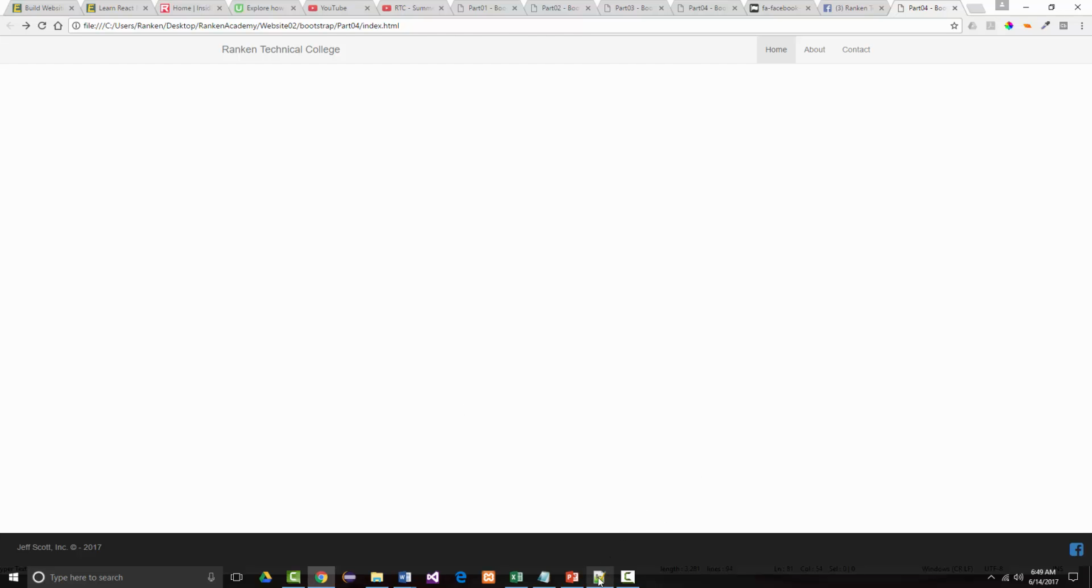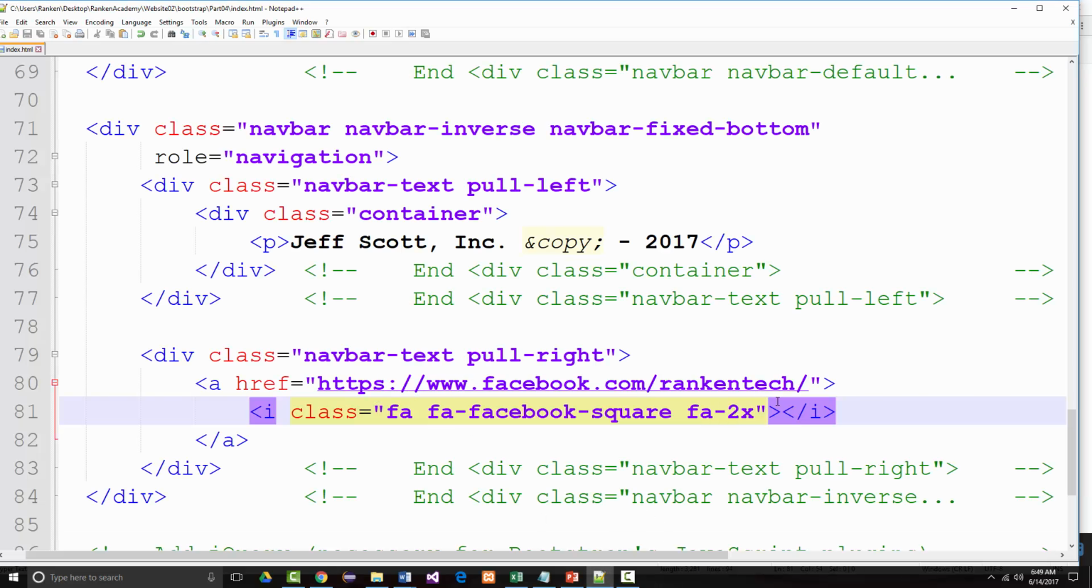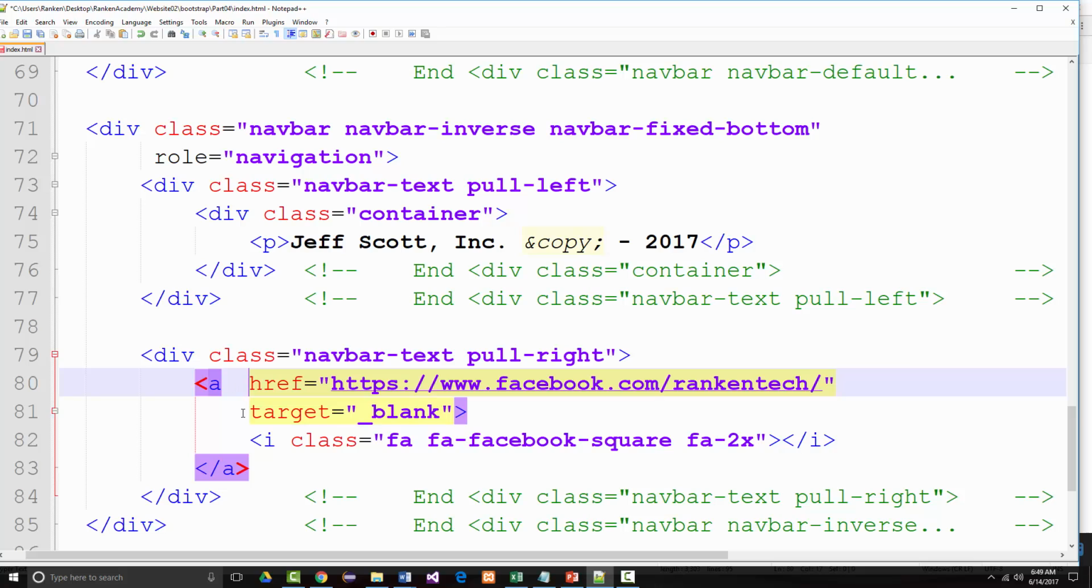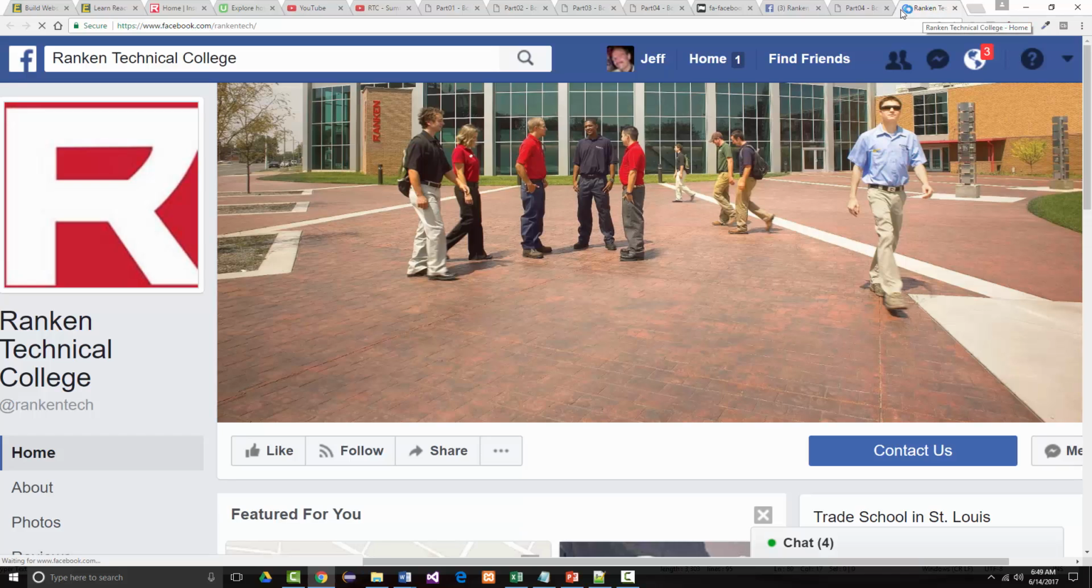Now I probably want to at least try to open that up into a new window. So I really should come in here and say target equal blank, which means open that up in a blank window. So let's try that one more time. Here's our page. I'm going to refresh. And notice my last thing here says Bootstrap, etc. When I click that, it opened up a new tab. That's a good thing. All right.